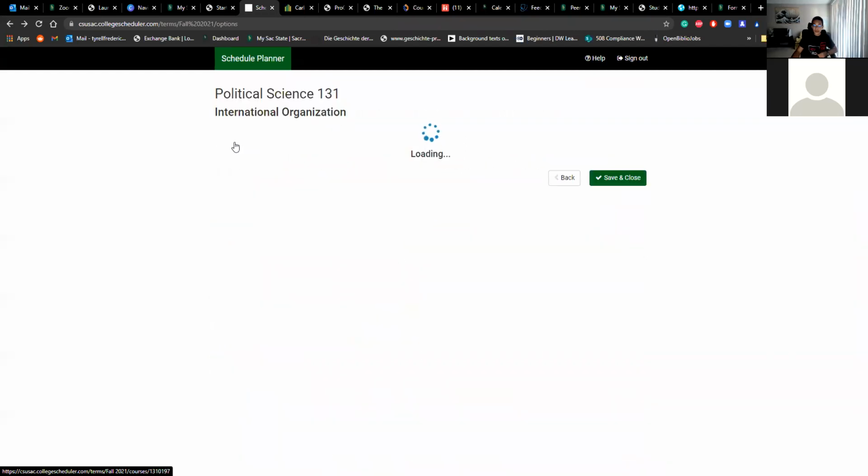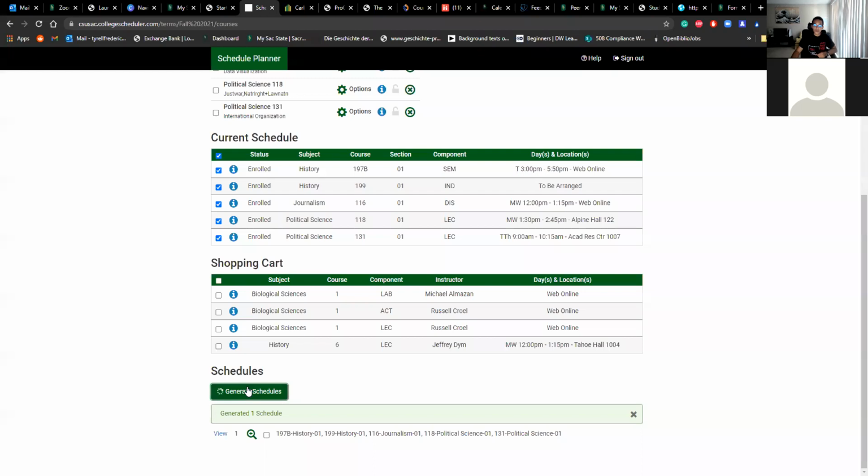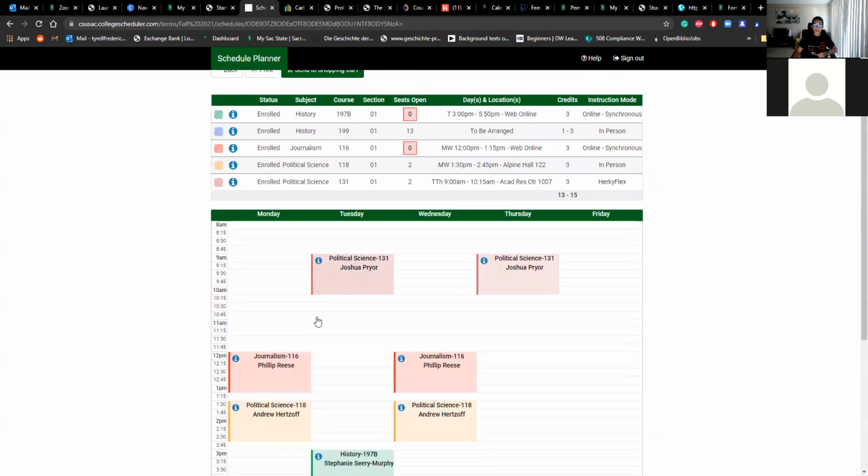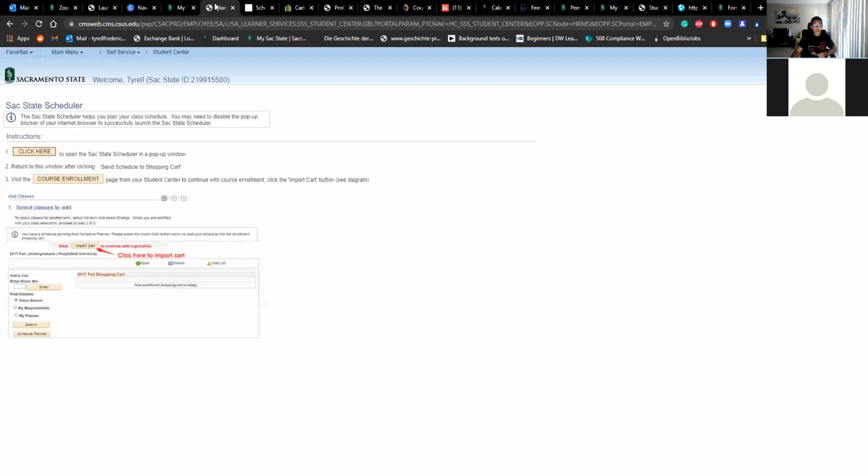For example, international organization, I think this has more than one section. You can see here, the same professor is teaching at different times. So you could generate more than one schedule. Let's say I wanted to generate more than one, depending on which one I chose. Well, actually, no, it's only one because the times are different. The only thing that's different about it. So that's how you can see your schedule.